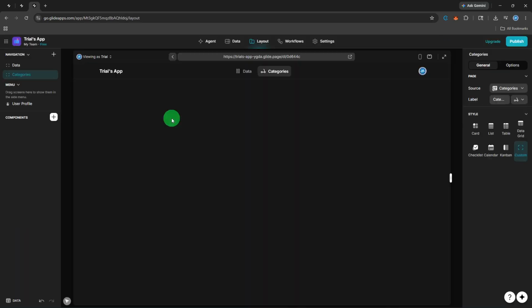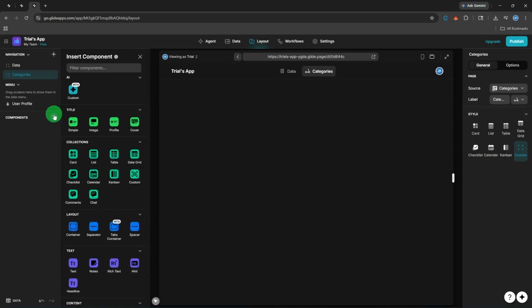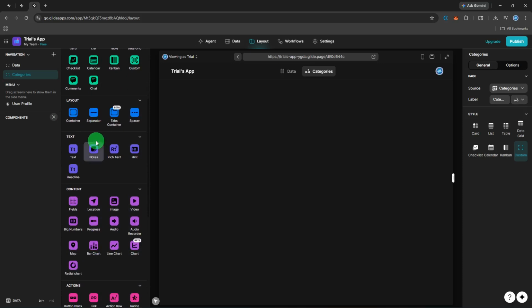On the left sidebar of the Glide editor, click the plus Add Component button. This opens the component panel where you can drop new elements onto your screen. Scroll down until you reach the text section. Here you'll see several options designed for different kinds of content.